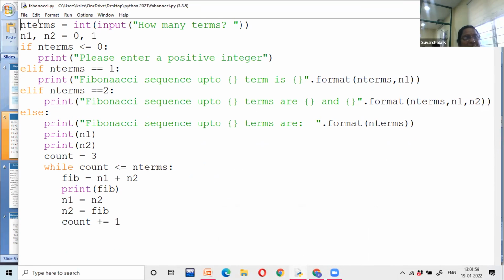So what is this n terms? This n terms may be any number actually, but the number of terms must be positive, it must be a natural number. By mistake, if you give it as either 0 or less than 0, then we have to give a caution and stop the process. Clear? So that's why I'm checking if n terms is less than or equal to 0, please enter a positive integer, and we are breaking. That means the input is not valid. I'm checking that also.